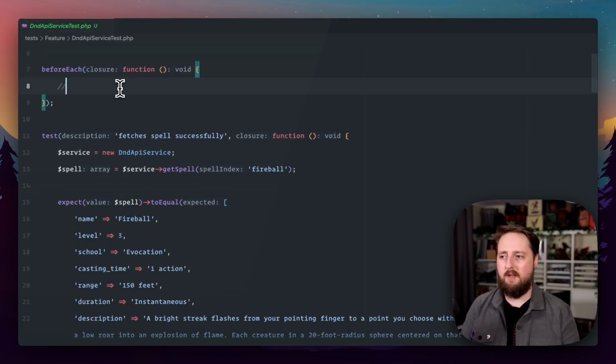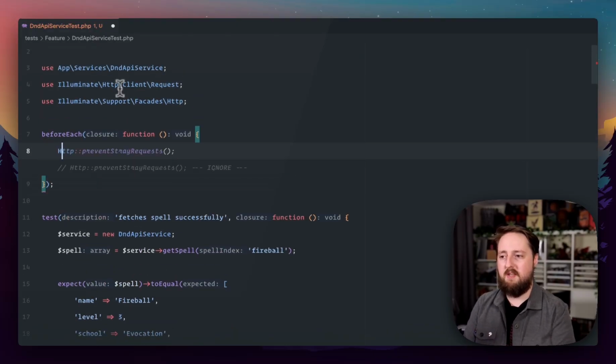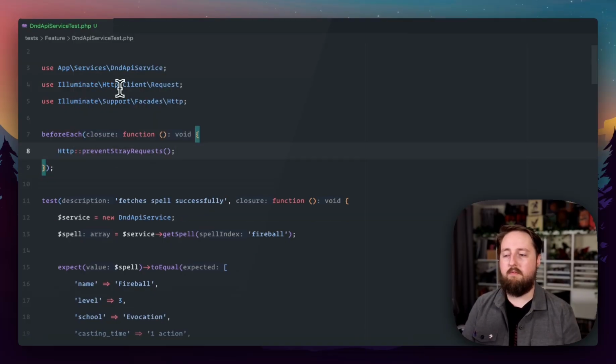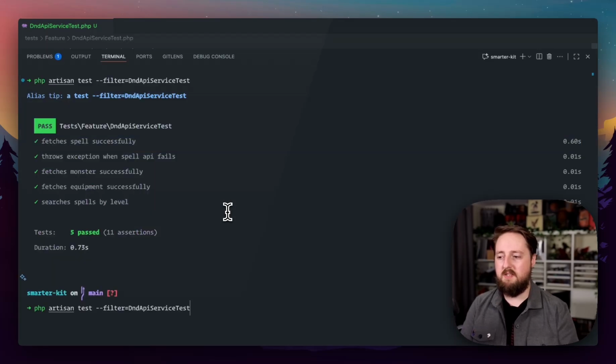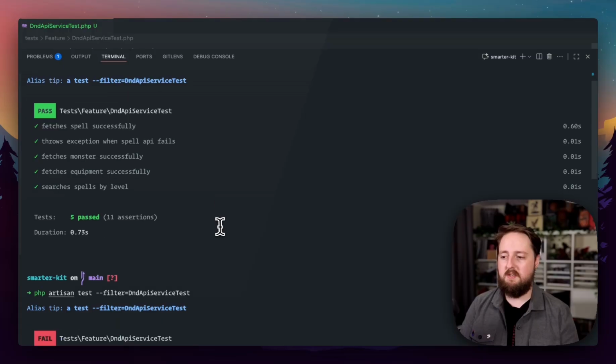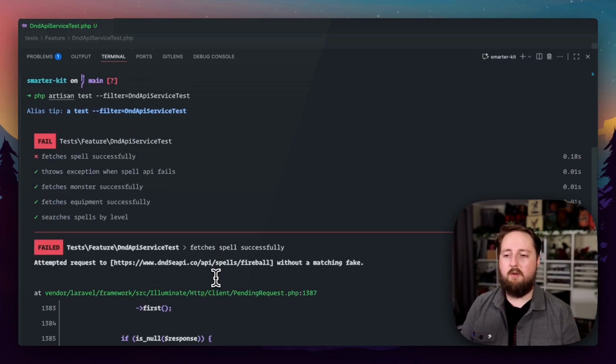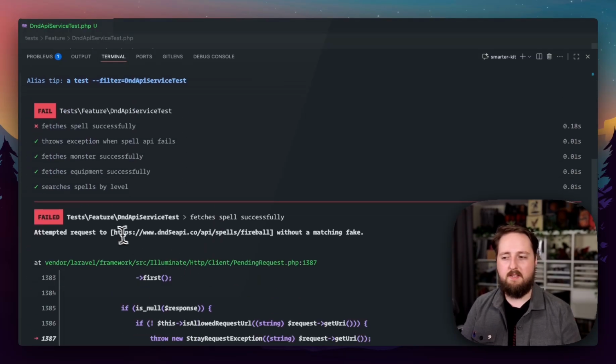So what we're going to take a look at is, before we run this test, actually before we run any of these, we're going to call this HTTP prevent stray requests method. And if I run the test again now, what this is going to show us is the tests will fail, but not for any reason you might expect. It might just be because we have attempted a request to this URL without a matching fake.